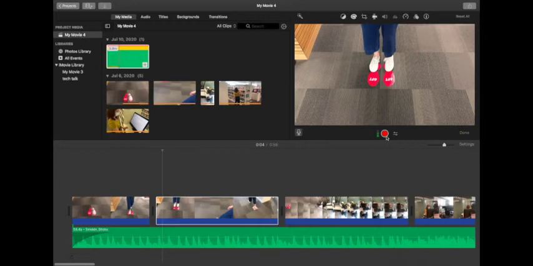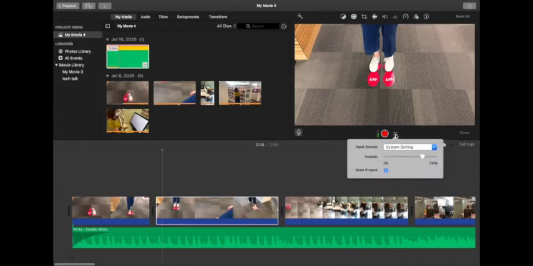The red button is when you want to begin recording. And then the voiceover options, you can click that to change different options. I'm not going to get into that today, that's a little more advanced, but you can play with it and just know that it's there.